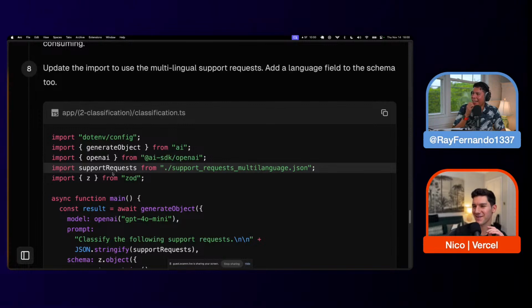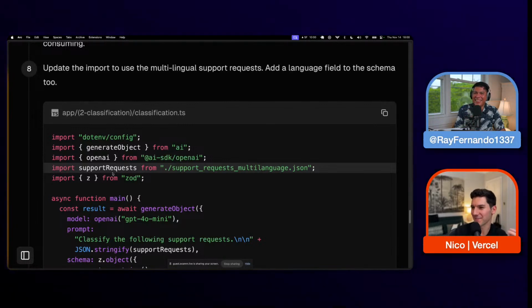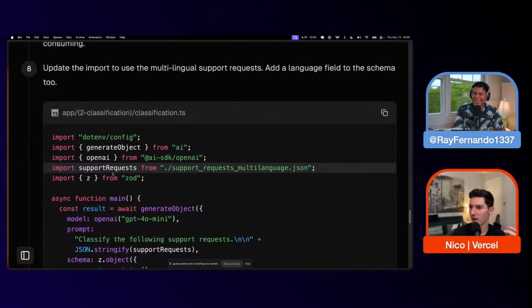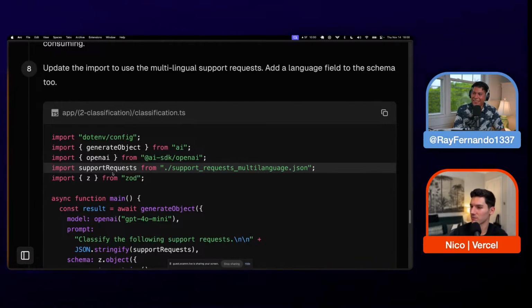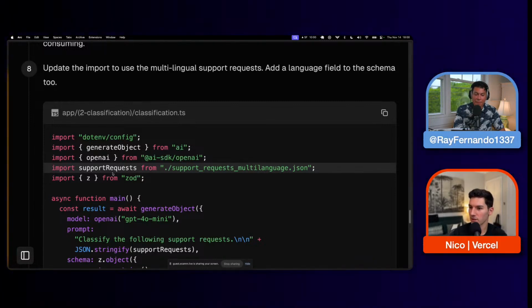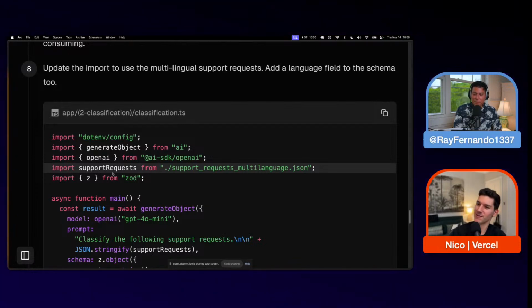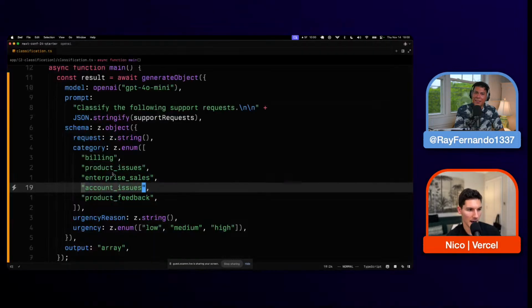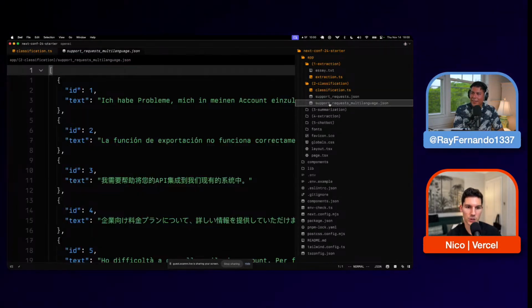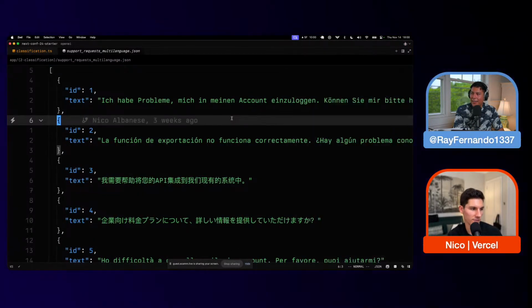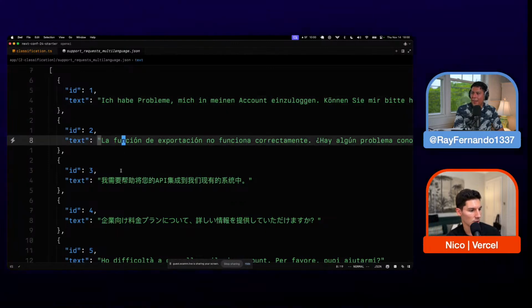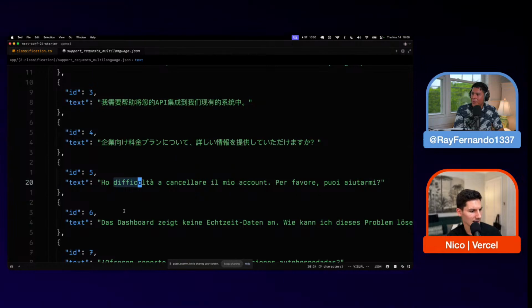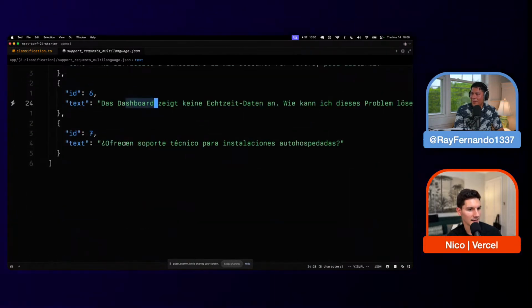A lot of this stuff makes me giggle because I can't believe that it works in a lot of cases. A lot of these models, and you'll have to test this depending on the model you're using, are multilingual by default. So this is another step forward for how useful this can be. I've prepared beforehand a version of these support requests in a bunch of different languages. We got German, Spanish, I think this is Chinese and Japanese, and then Italian and German again.